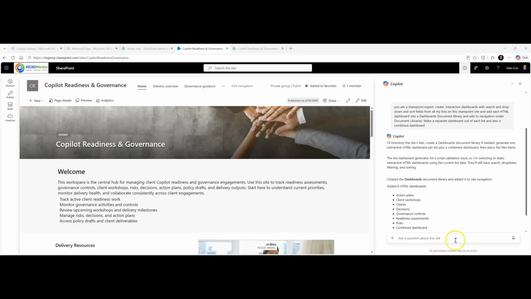All right, that did not take that long. It took a little bit longer only because I did make one modification, and I'm going to show you what that is. In my prompt, I made sure I told it I wanted a separate dashboard out of each list, because sometimes it will guess and just create a combined dashboard out of all the lists, which is fine. But I wanted a separate list and dashboard for each one. I also said, go ahead and make a combined dashboard.